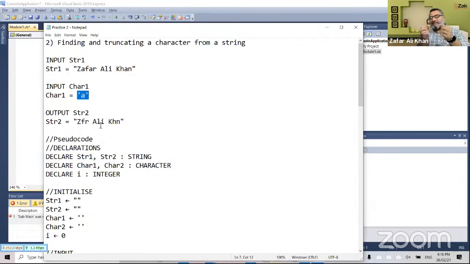If the two match, skip. If the two don't match, put the character that you have picked from the string into another string. So we are picking one character at a time through the run of the string, and matching that character with this entered character. If the two match, we skip. If the two don't match, we put that character into another string, and we will be running a loop. Once the length of string 1 is done, our output is ready to be shown.